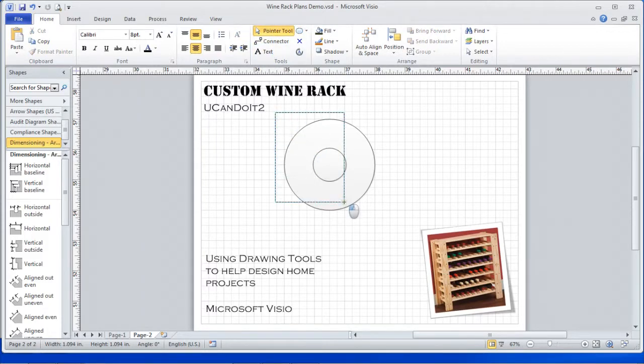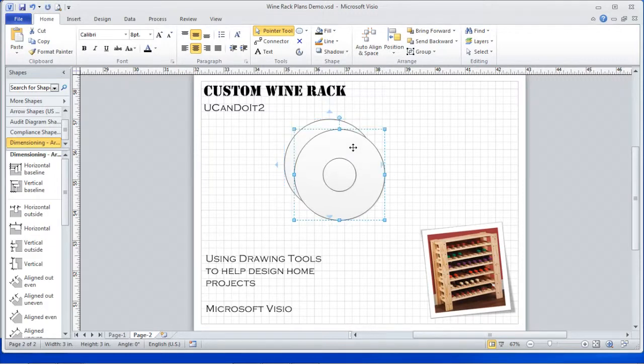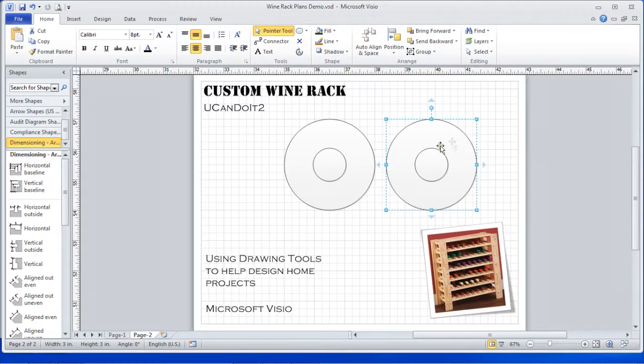If I just click and drag, I've now selected both objects, and now I'm going to group them. What this does is treat them as one object. If I grab the big one and move it, see, it acts and moves as if it's both circles. Now I'm going to take that bottle and duplicate it. I'm going to use Control C to copy, and then Control V to paste, and I'm going to put that bottle next to it.